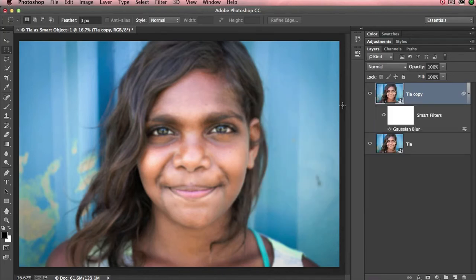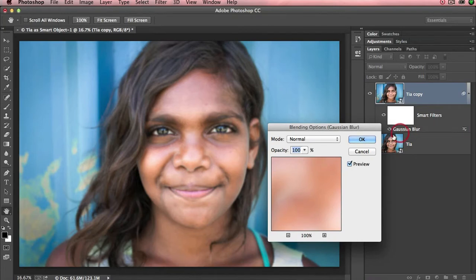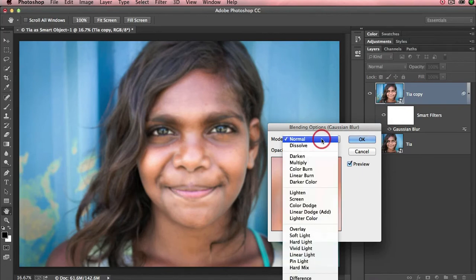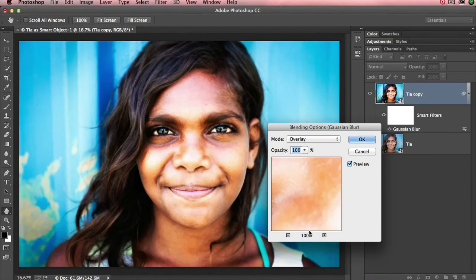Now we're losing all of the fine detail at the moment, even though we're creating smoother surfaces with that Gaussian blur. So I'm going to blend the Gaussian blur filter back into the sharp pixels. We can do this by selecting the blending options, just by double clicking that icon on the smart filter there, and then changing the mode to one of the contrast blend modes, such as Overlay. And then we'll select OK.